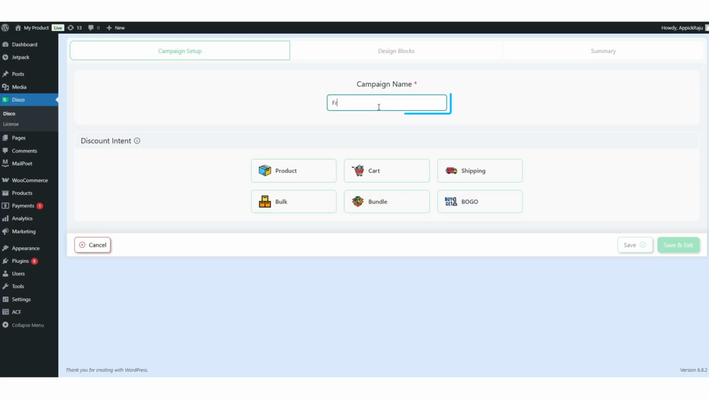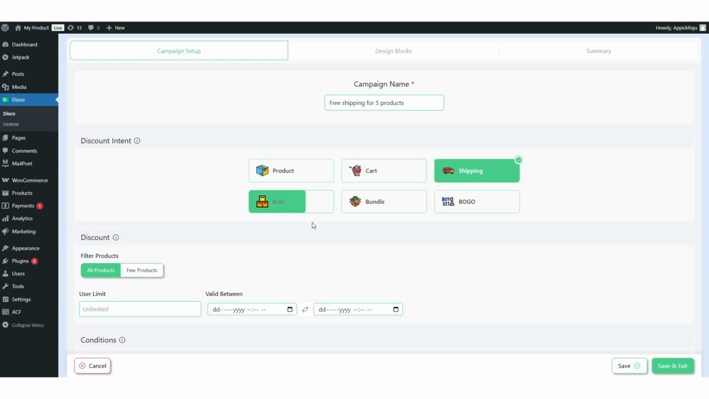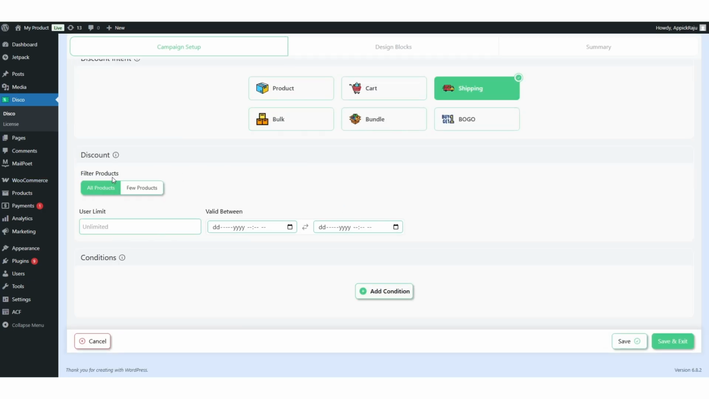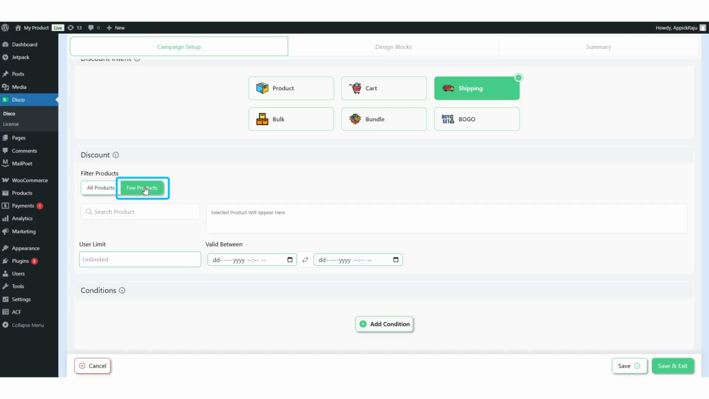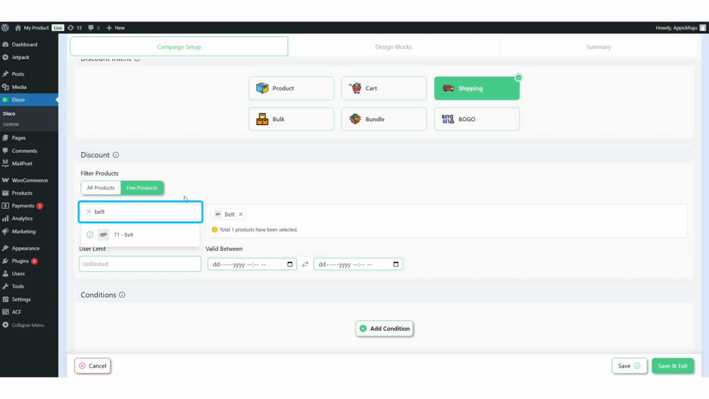Let's name this campaign Free Shipping for 5 products. Now under Discount Intent, select Free Shipping since that's what we're creating. Next, pick the products. You'll see 2 tabs: all products or few products. Since we only want to target 5 specific items, we'll choose few products. Search and add them one by one: belt, cap, jacket, beanie, and polo t-shirt.